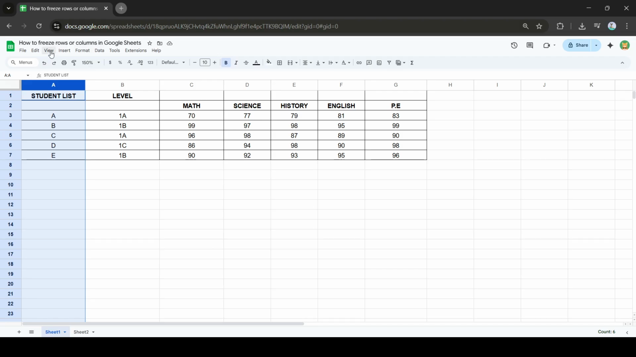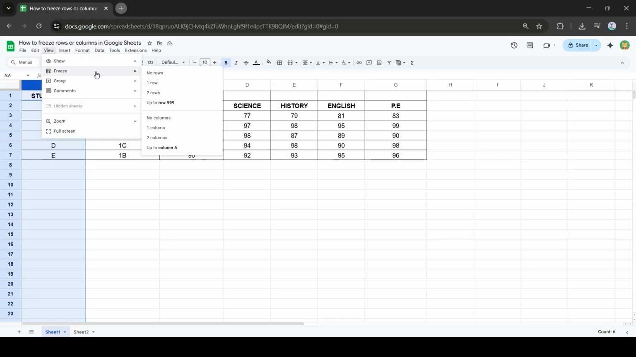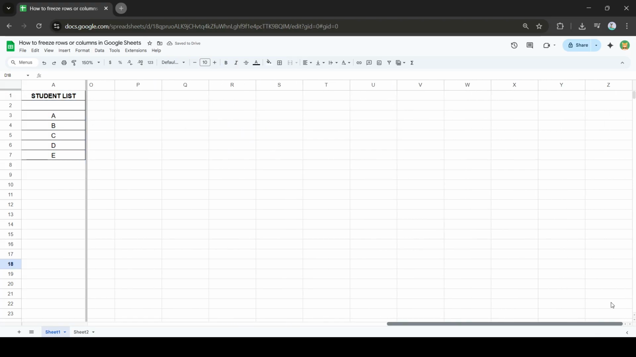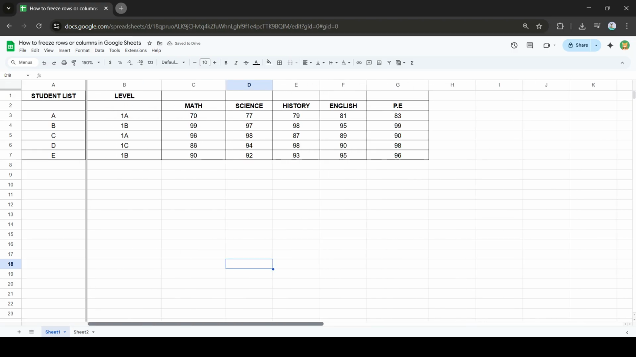Inside, you'll see a freeze option. Hover over or click Freeze, and you'll have a couple of choices. One column freezes just the very first column in your sheet, which is column A, regardless of what you selected. This is great if your first column contains key identifiers and you want it locked in place at all times.